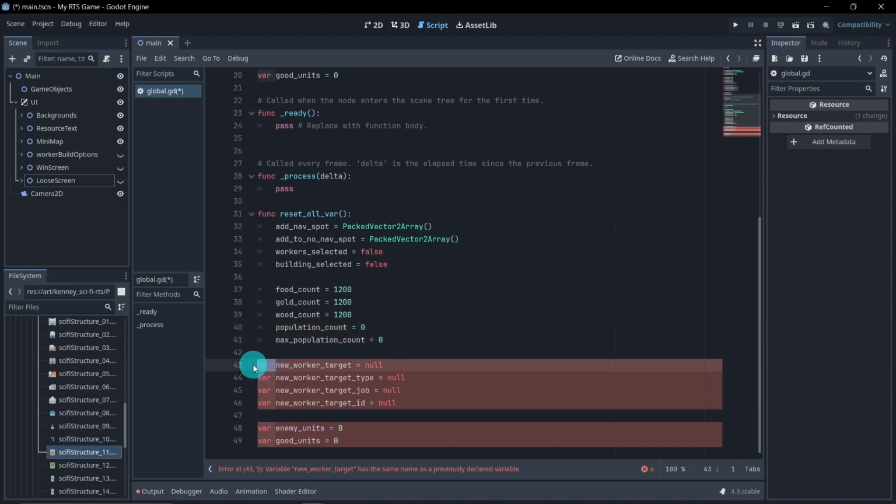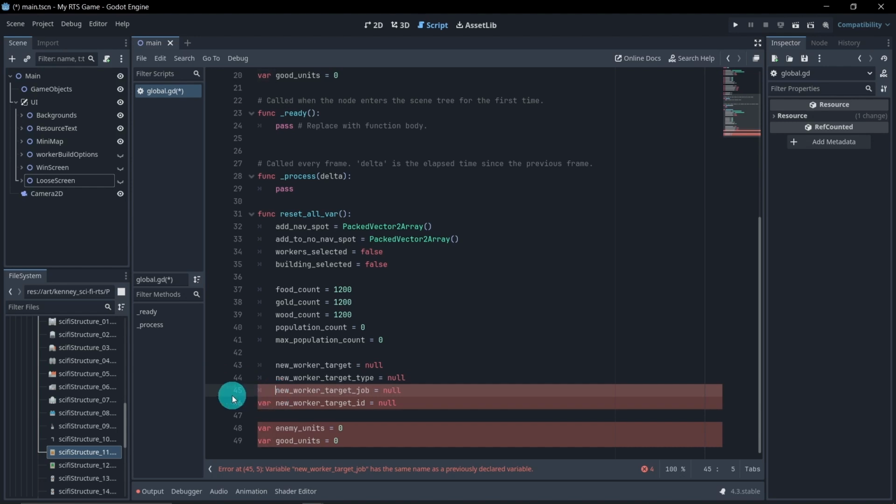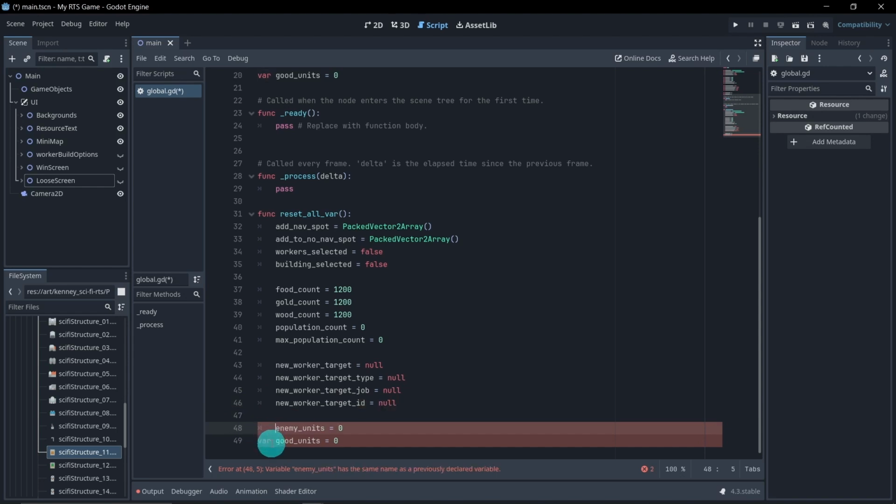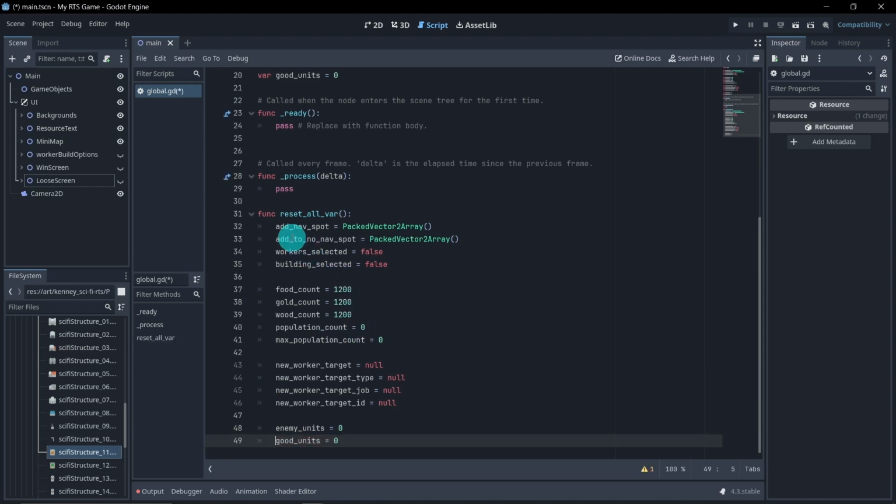And then we're also going to do here. And we're also going to do here as well. A couple more left. Awesome. Almost there. And getting closer. Perfect. Awesome. So that's going to be our reset all variable functions.